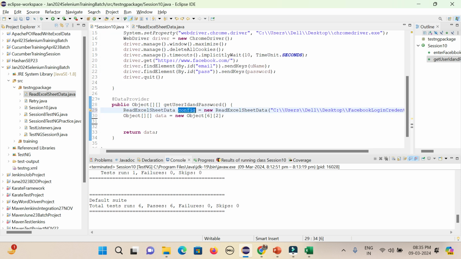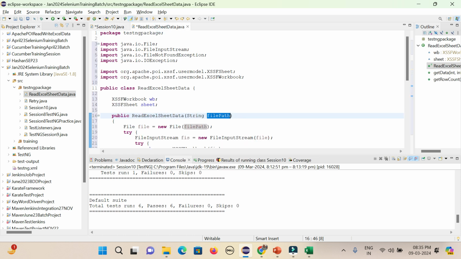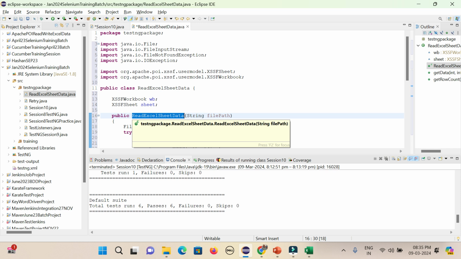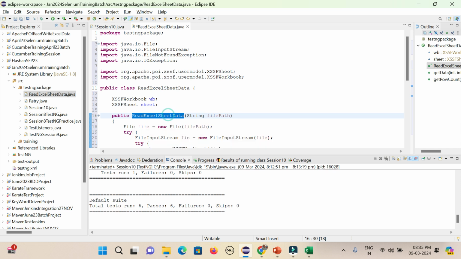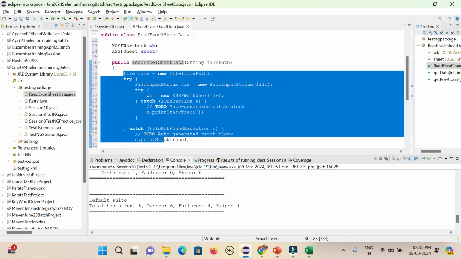As and when you are creating the object or instance, automatically your constructor is getting invoked here because this is the constructor that is written. So no need to call that method again. Automatically it is calling that till the file, right? Till your sheet, I mean workbook.